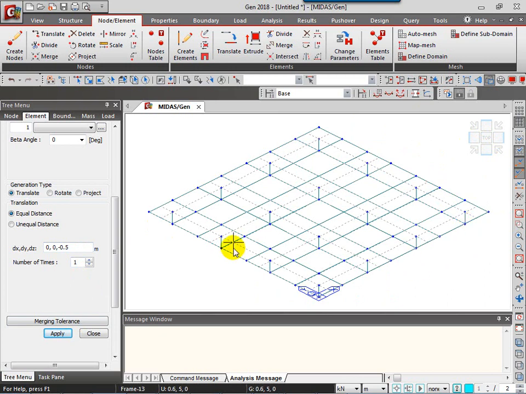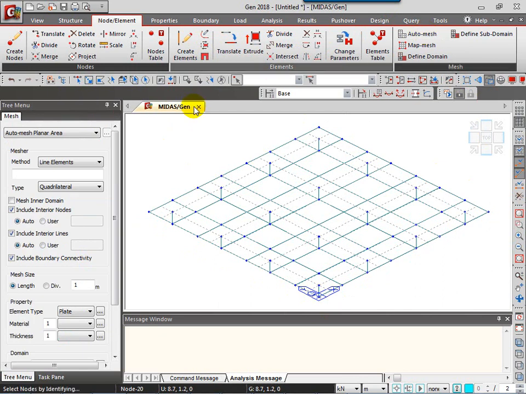After the columns are created, now let us go ahead to create the slabs. Flat slab. To create the flat slab, you can at any point of time create an entire plate element and then further go ahead and mesh it. That comes under the meshing, auto meshing tool, or the map meshing tool. However, MIDAS Gen has got other methods as well for creating the mesh for your plates.